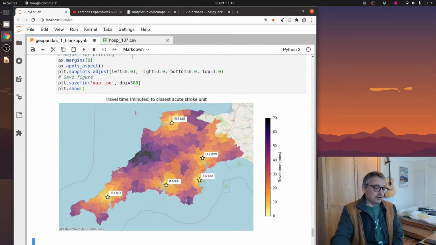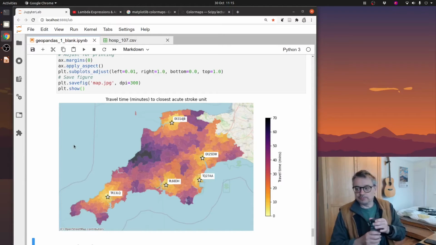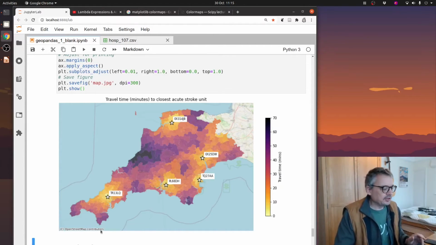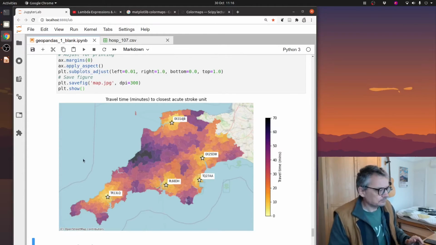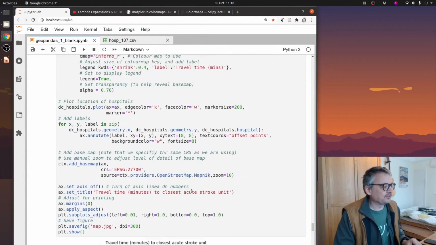Okay, now we've got our LSOAs as before, and now we've added points where the hospitals are. We've given them labels, which are the postcode names in this case, and we've added a base map which comes from OpenStreetMap. And nicely, it automatically puts the copyright on. OpenStreetMap, you are free to use and publish in whatever way you want, but they ask you to put the copyright on, which is fair enough, really, because nobody's paying for this, so it gets them some credit. So what have we added?